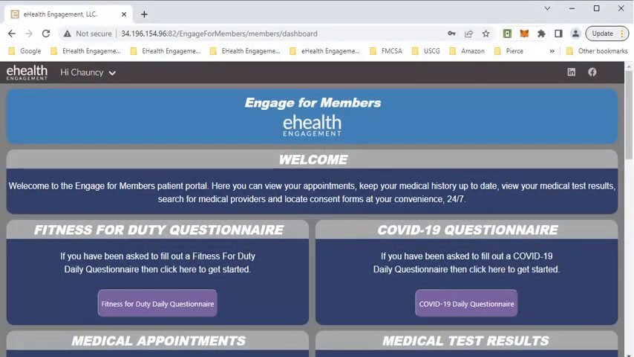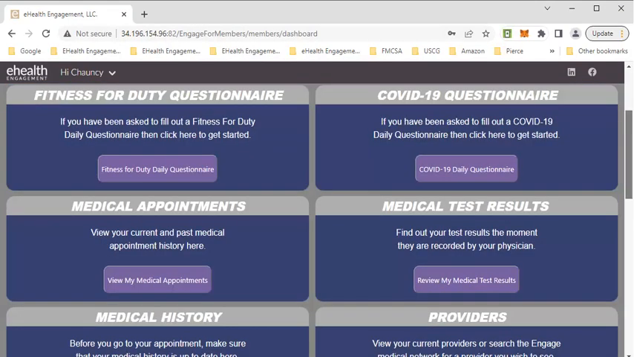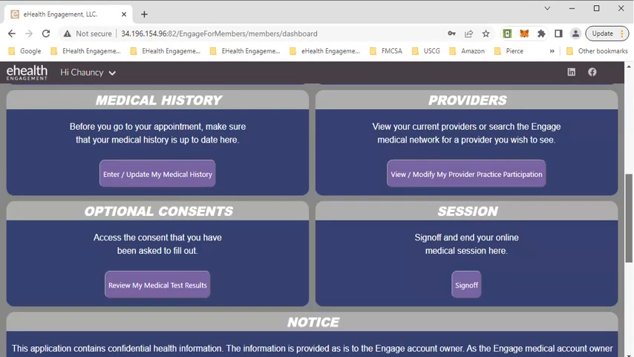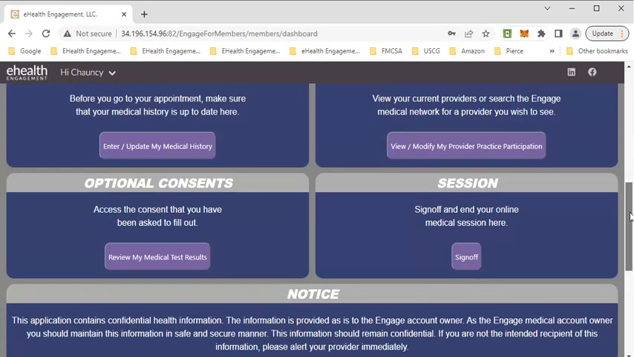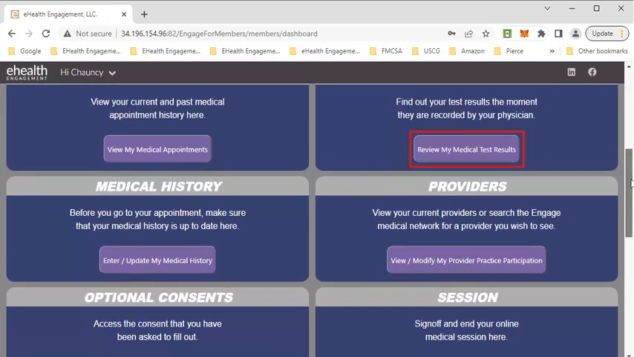To begin, each member patient that you set up using the Engage Medical Manager will immediately receive access to the Engage for Members patient portal. Through the patient portal, your patients will be able to review medical test results, check their medical appointment history, manage their medical practice membership within the eHealth Engagement Medical Network, and enter their medical history intake information.